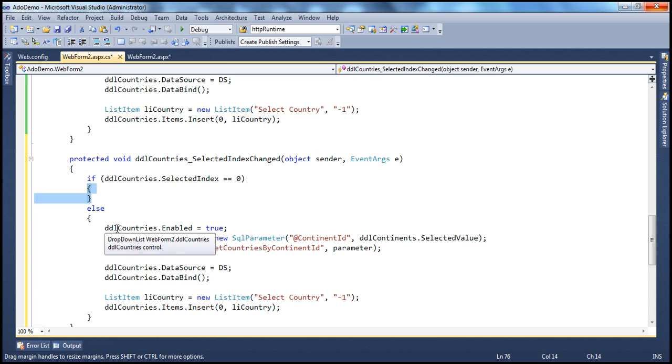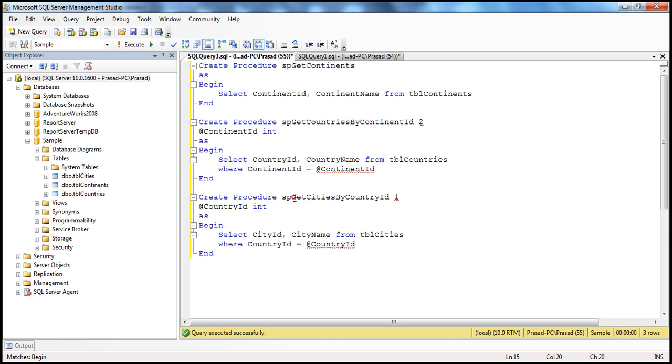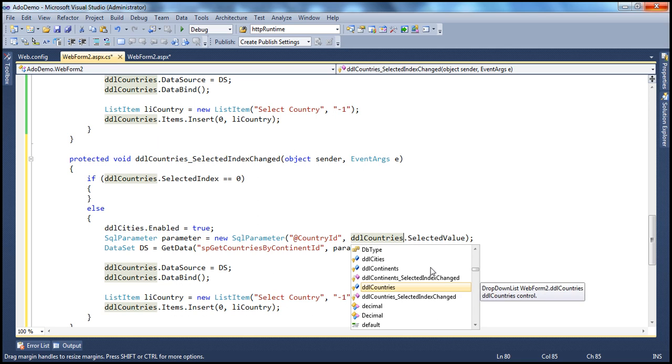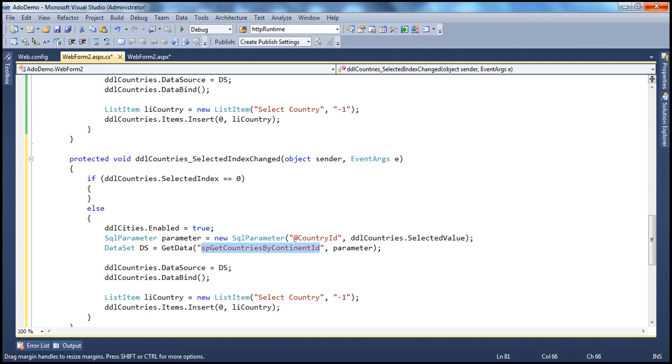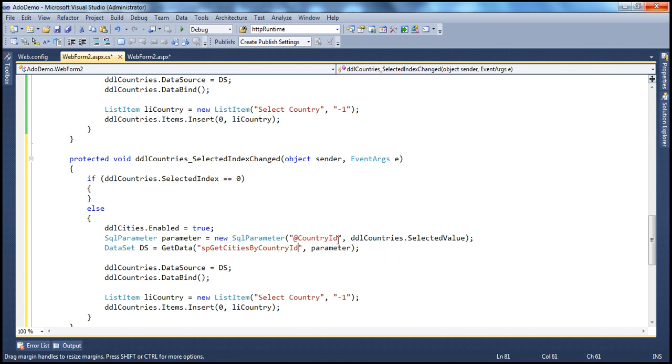Okay, so which means you need to enable the cities drop down list. So I'm going to say ddl cities dot enabled is equal to true, and then we need to create the SQL parameter to call the cities stored procedure, SP gets cities by country ID. So obviously the name of the stored procedure parameter is at country ID. So instead of continent ID, it will be country ID, and then instead of continent's selected value, it will be country's selected value. Alright, and the procedure that we want to call is SP gets cities by country ID, and we pass in that parameter there.